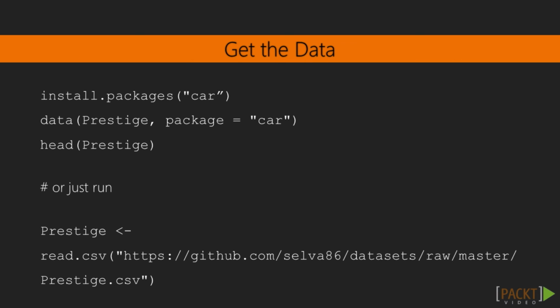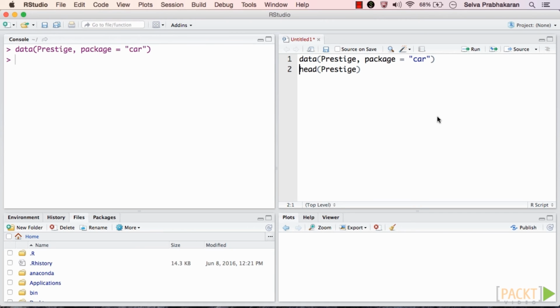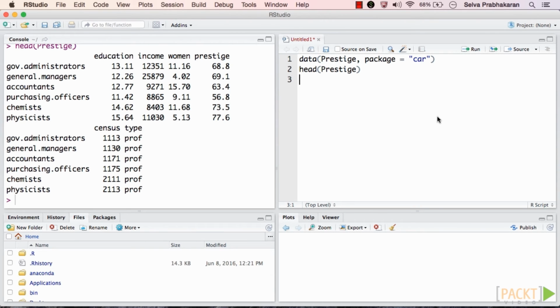For this video, we will use the prestige dataset from the car package. Before we begin, let's make sure the car package is installed. If you haven't installed the car package, then install it using this command. You can also directly run this. This dataset contains data for various occupations, which are present as row names. It shows the prestige score, average income, education score, percentage of women, and type of profession.